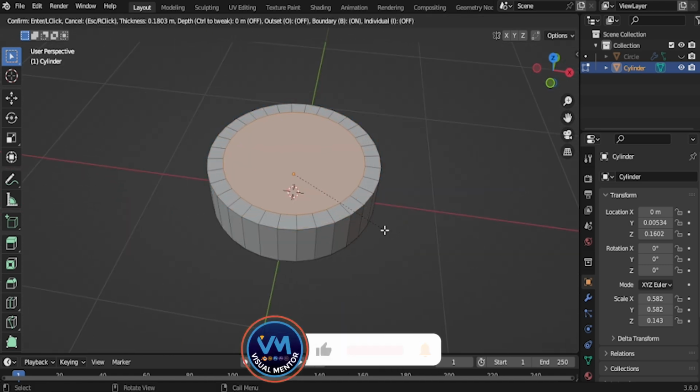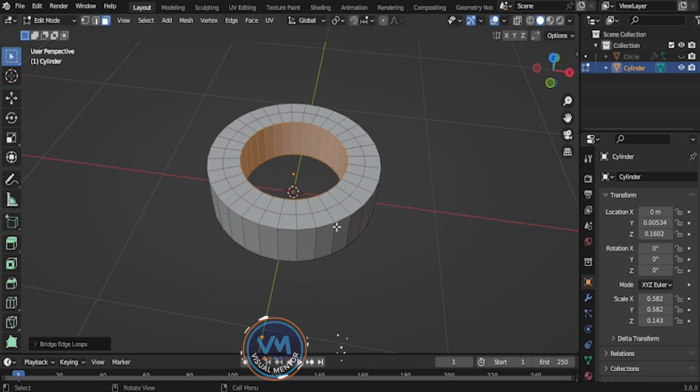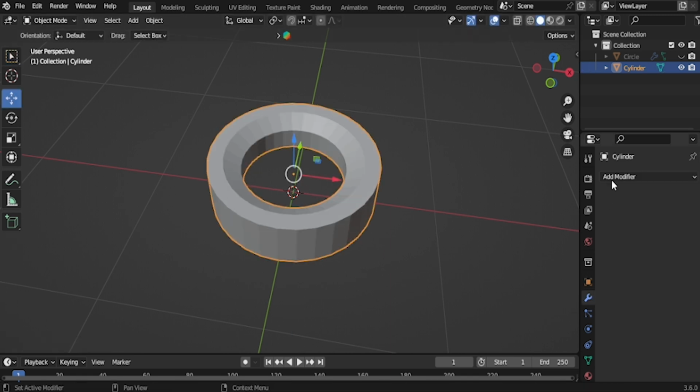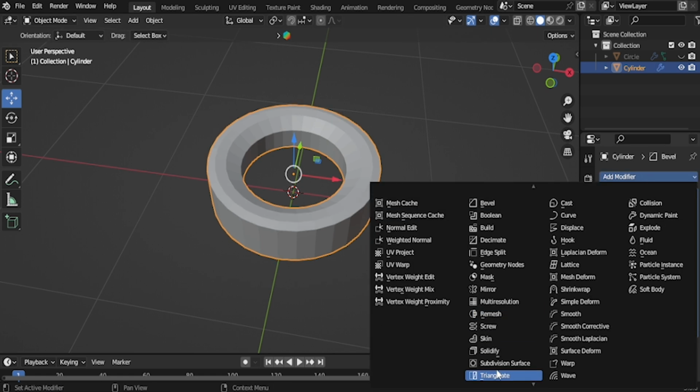Inset the top and bottom faces using I, then delete the inset faces. Use Bridge Edge Loops to create the hole for the bearing and scale it along the Z-axis. Add a bevel modifier and a subdivision surface modifier to round the edges of the bearing.